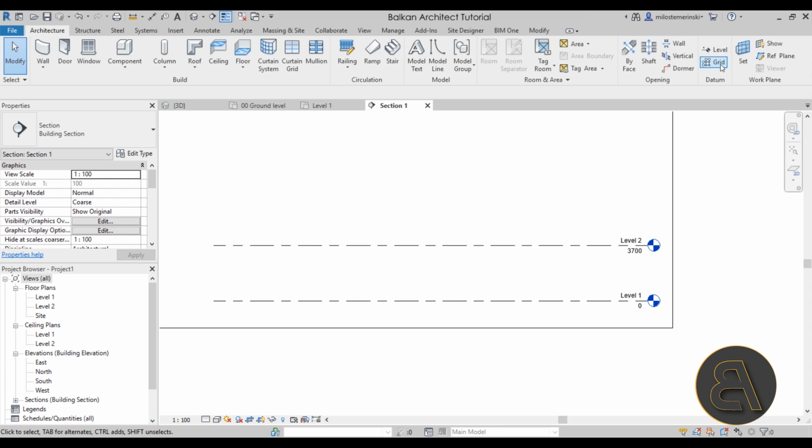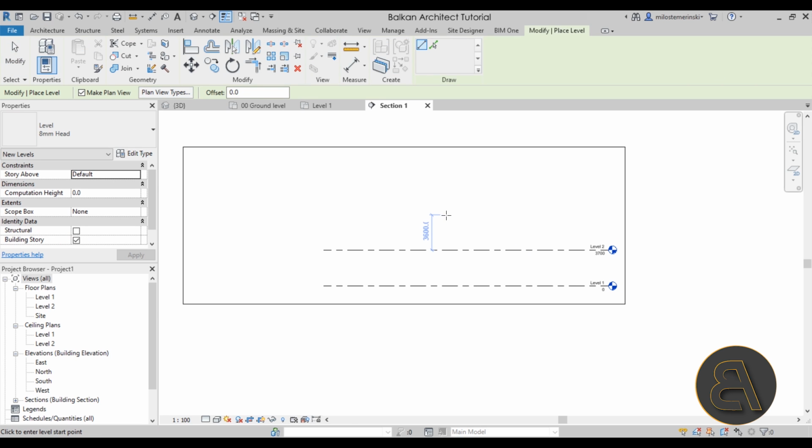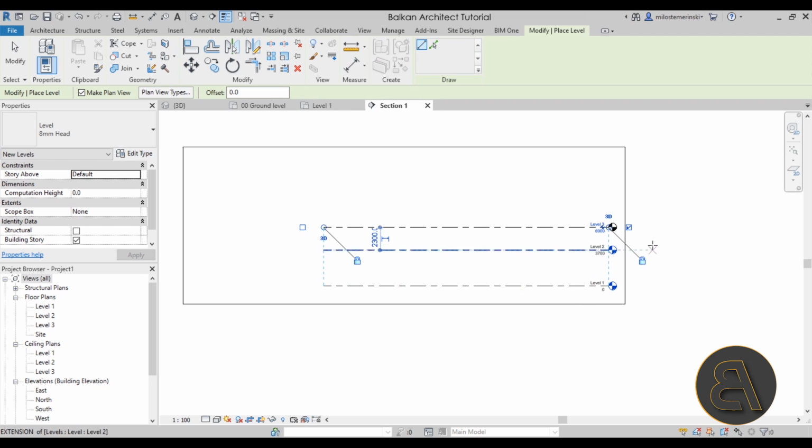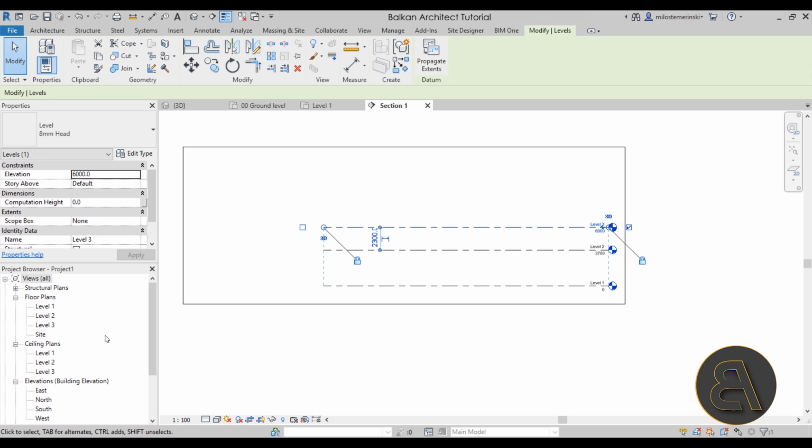So for creating levels, just make sure that you're either in an elevation view or a section view, and then you just go here to the datum panel on the architecture tab. So architecture tab, datum panel, and here we have the level command. LL is the shortcut, and then it's simple, just one click here. The second click is here, and as soon as I create that level, as you can see, we have the additional floor plan appear here as well.